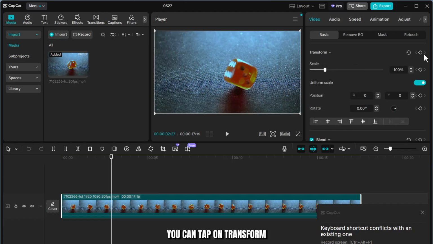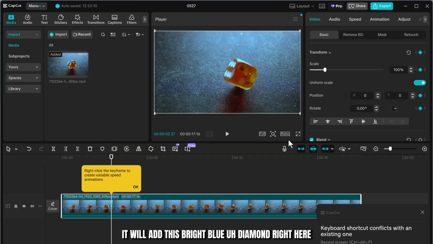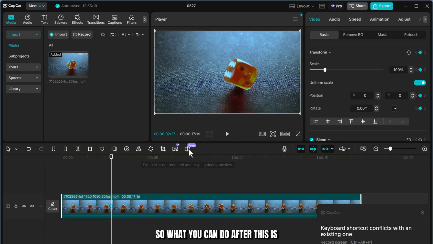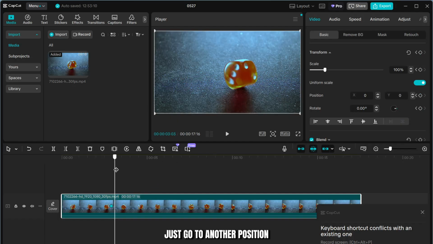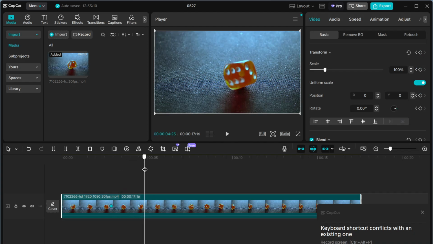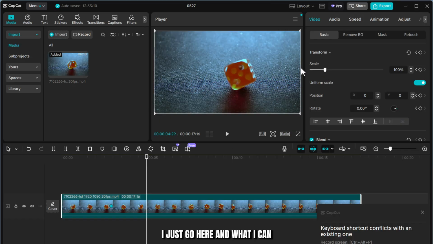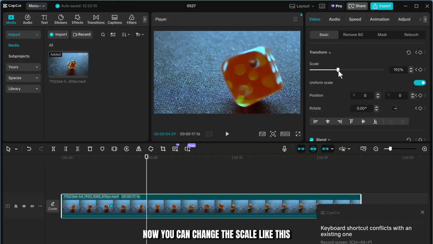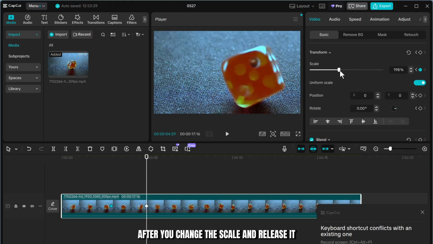You can tap on transform and there you will see an option that says add a keyframe. So if you tap on add a keyframe, it will add this bright blue diamond right here. So what you can do after this is just go to another position, like let's say it's right here. I just go here, and what I can now do is make sure that your video is selected. Now you can change the scale like this. After you change the scale and release it, you'll notice that there is now another diamond.